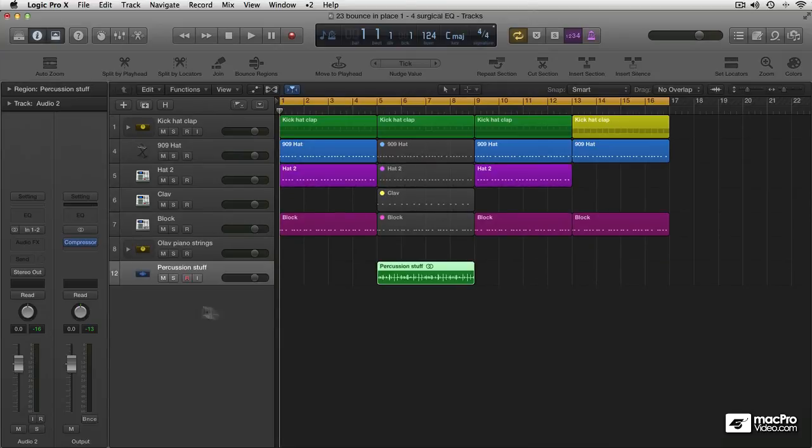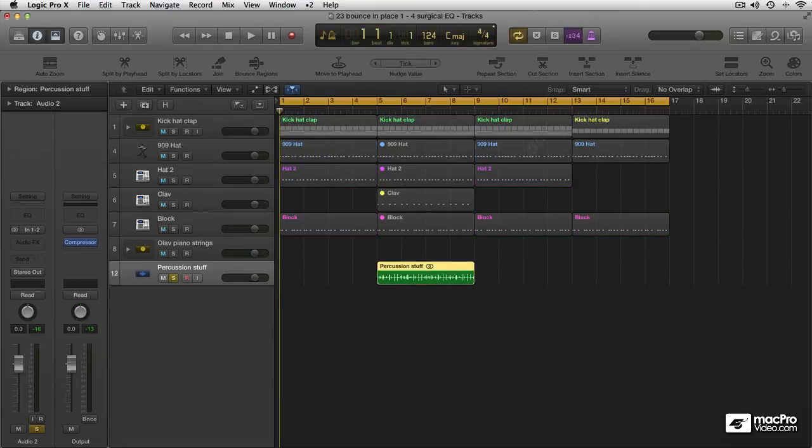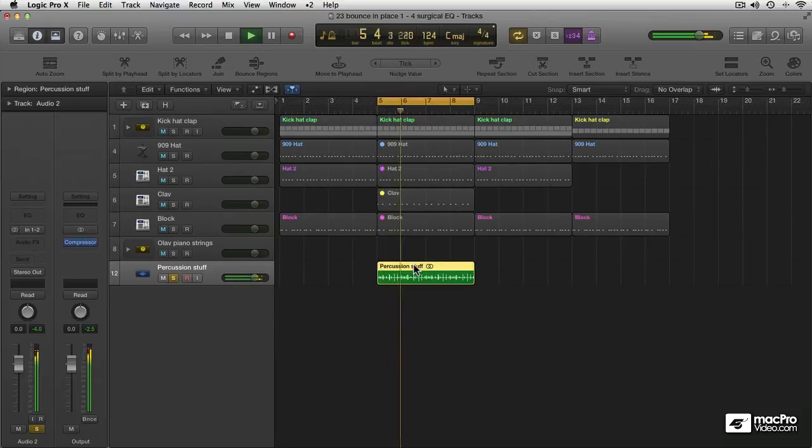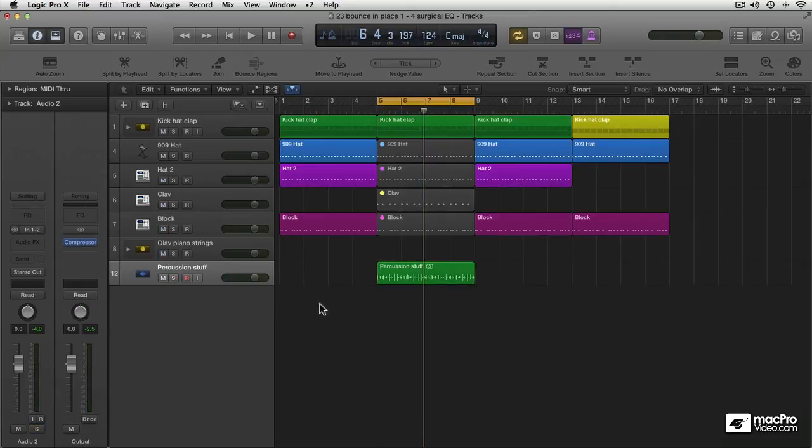Let me just throw that down to the bottom and you see the other regions are muted and they're all bounced into this audio file. So that's a fast and easy way to do a bounce in place with multiple regions. Let's move on to the next tutorial and see what else we got in bounce in place.